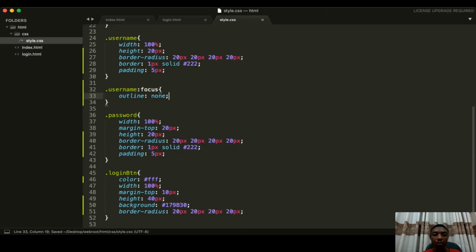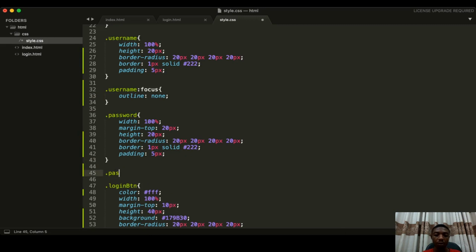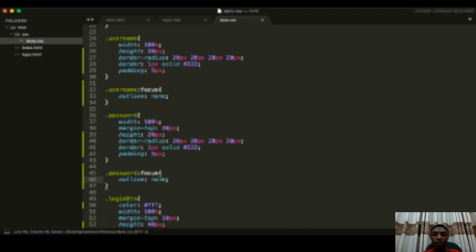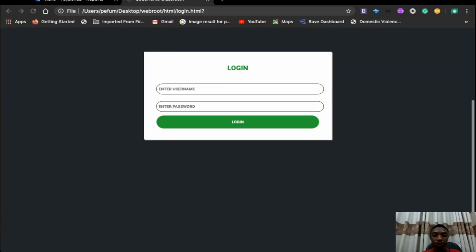We do the same thing for password. You select the password, when the password is colon focus, the outline around the input field should be none. We save our work. We go and check. So there is no outline around it again. I'm clicking inside the input field, but there's no outline. Okay, there's no outline.